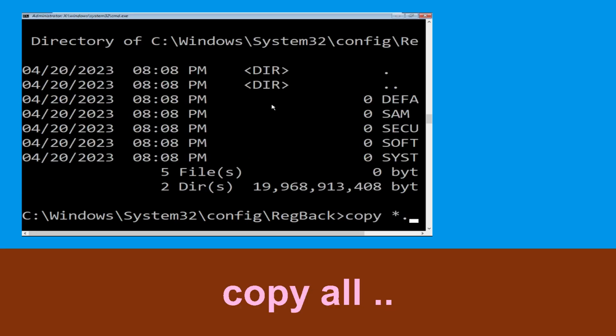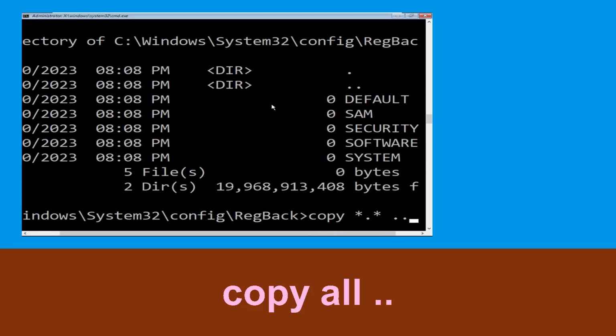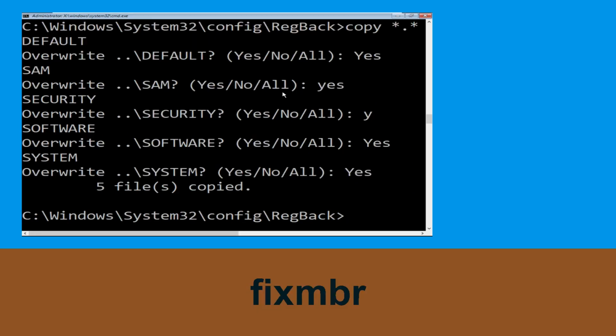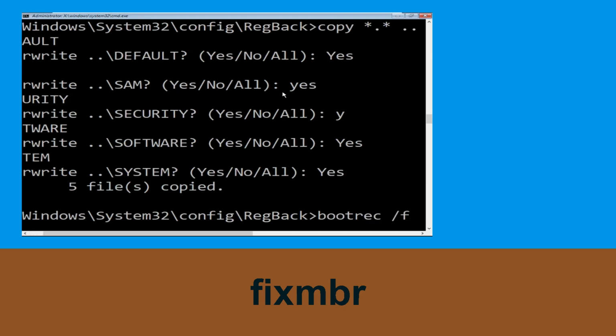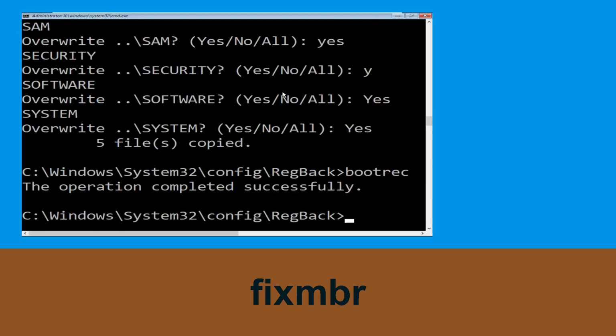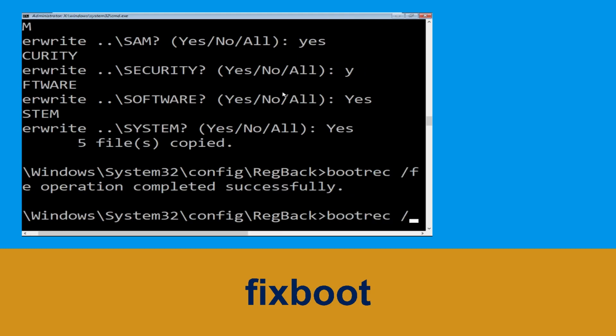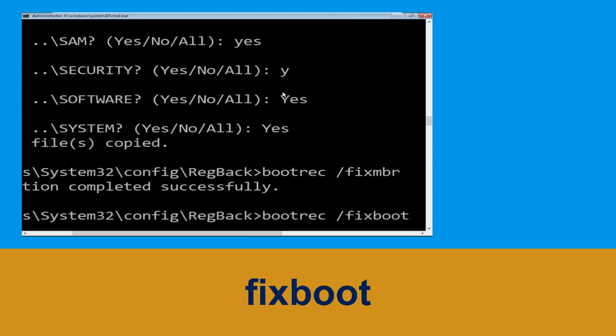Type copy space *** space and hit enter. Then type all and simply hit enter to execute the command. Let's move to the next command. Now type bootrec space /fixmbr and hit enter to execute the command. Type bootrec space /fixboot and hit enter.